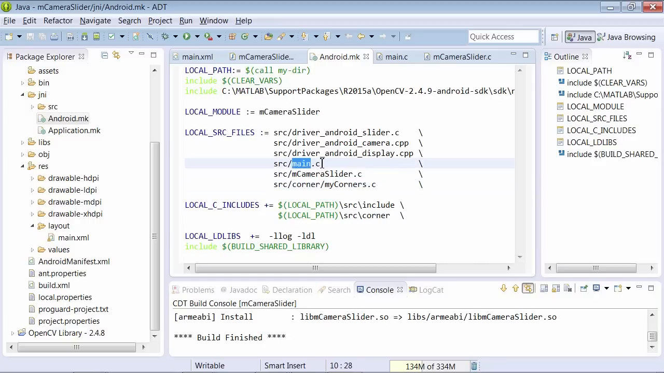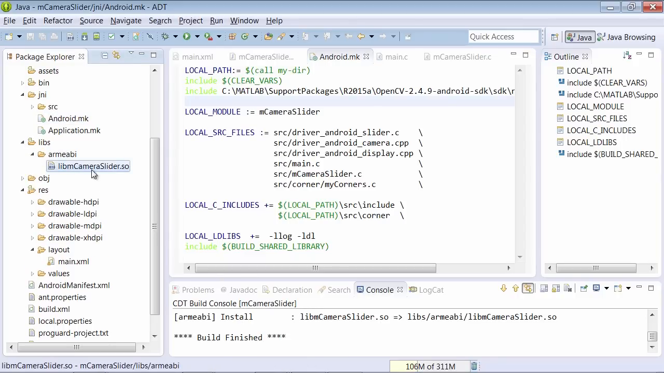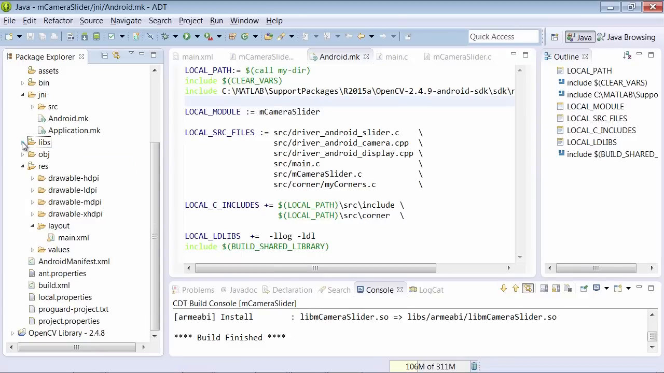In addition, we had that main.c file, which we took a look at, and also mCamera slider. And a couple of these other ones, these are drivers for the slider, the camera, and also the display. So from here, using this makefile, we'll create the .so file, which is then deposited into the library over here, lib mcameraslider.so. And that's how it will be able to go through and call my corners through the .so file within my Android app.